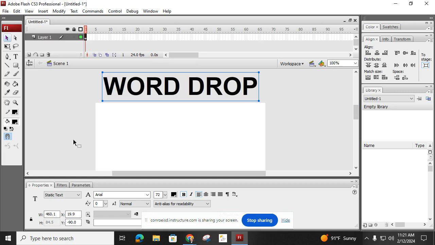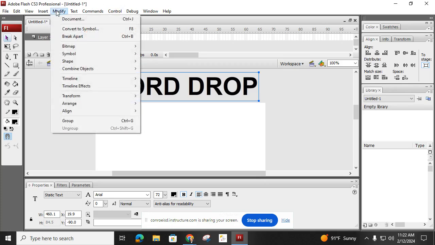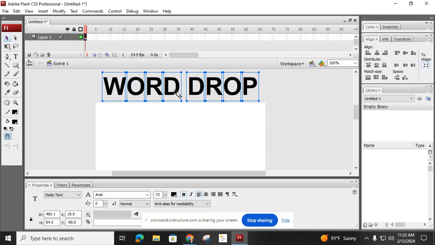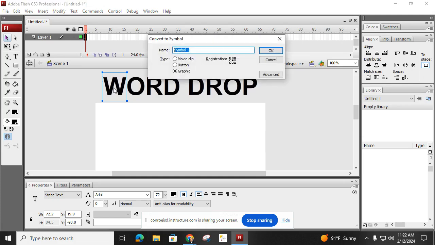Yeah, that works. And with the text still selected, we're going to break it apart. And to do that, first what we shall do is go to Control B or modify break apart. And that brings it to individual letters. You see that? And then what we're going to do is we're going to convert each one to its own symbol. So click on D, press F8. That will convert to a symbol. And what you're going to do is you're just going to name that one. Let's do O1. And set your registration down here to the bottom, like so. Have it as a graphic and click OK.